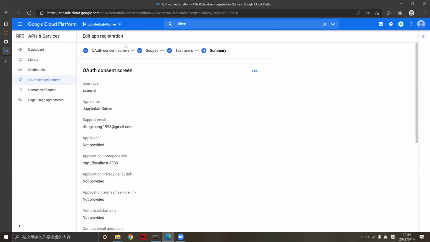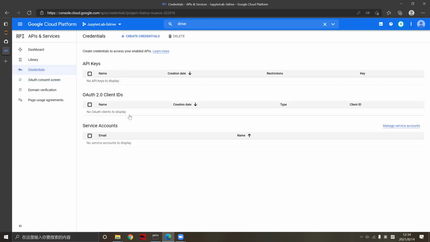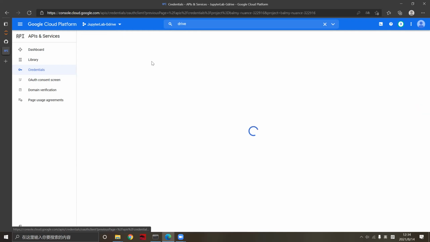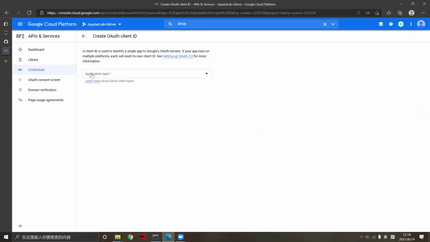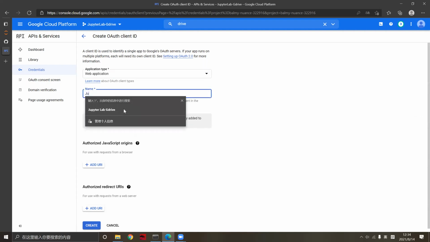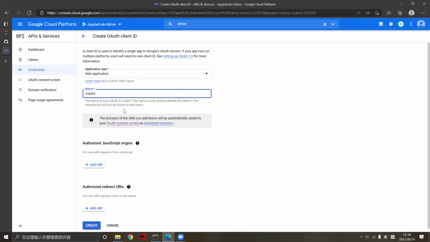So we have set the application rights. Let's click the credentials, and click client IDs. Then click create credentials, and we choose the OAuth client ID. The application type is web application, and our name is just Jupyter Lab Gdrive, and we will add the URL.